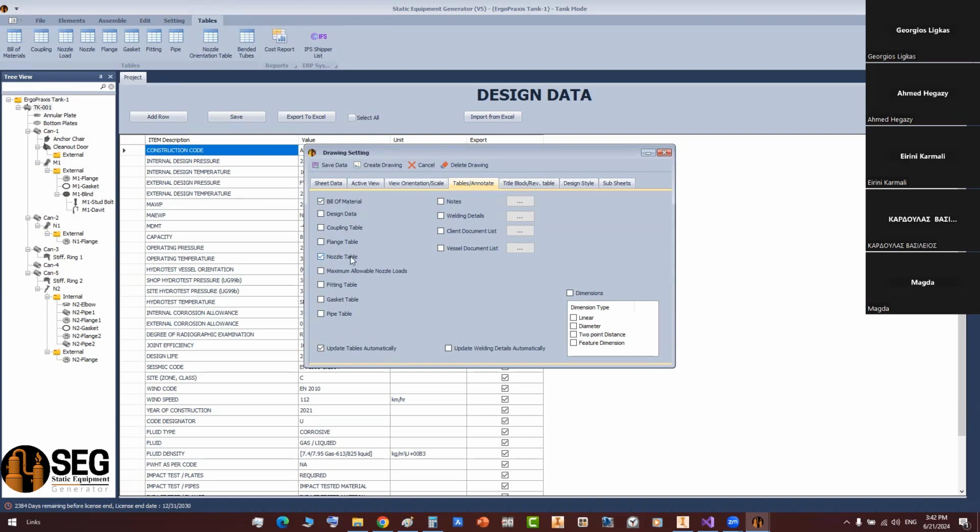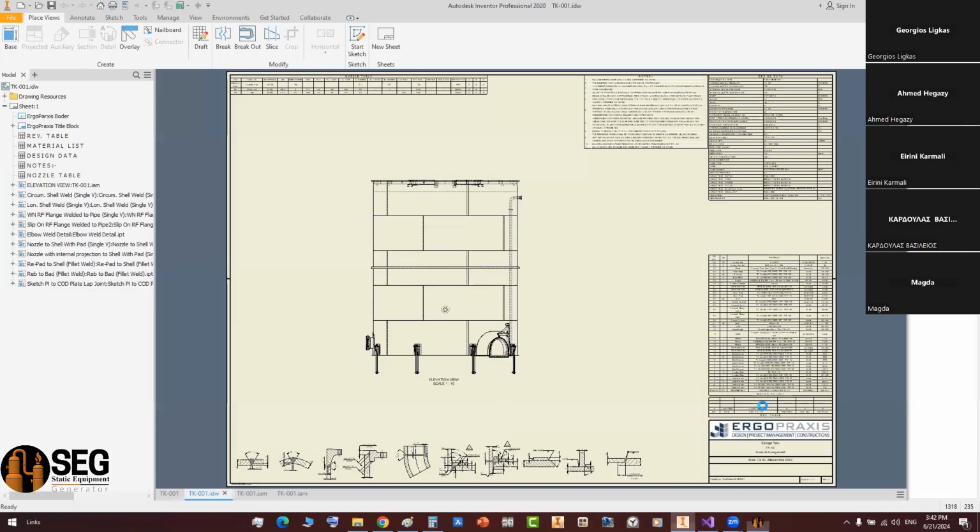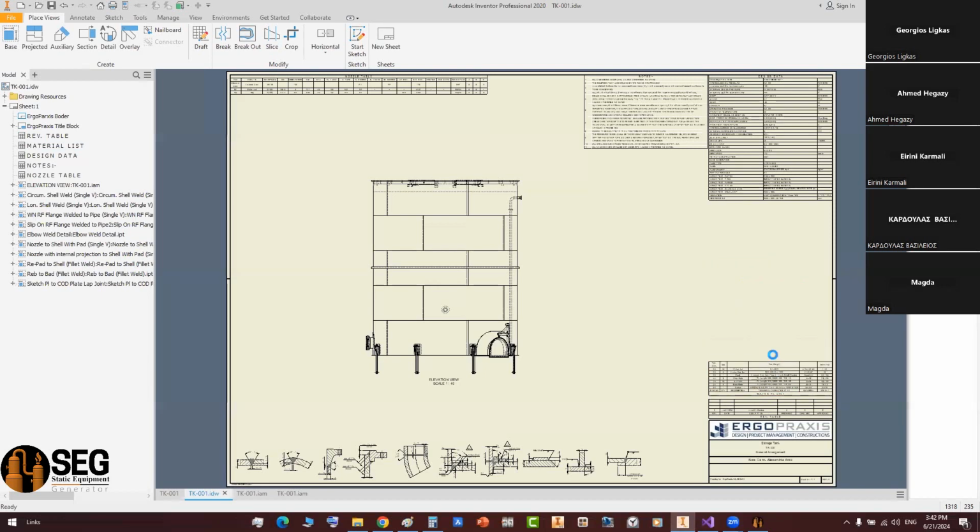So those tables have some changes, which are the bill of material table and the nozzle table. So during the updating of the drawing, we will select this checkbox, update tables. And when you click on create drawing, automatically SEG will detect that the bill of material table, as you can see here, SEG will remove the previous information and will fill the data again.